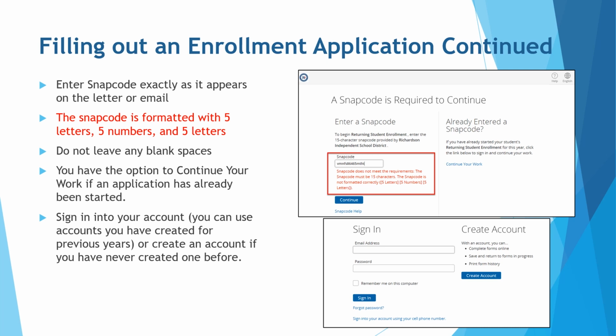After successfully entering your child's Snapcode, you will be prompted to sign in to your account, or you can create an account if you have never created one before. You can use accounts that you have created for previous years.